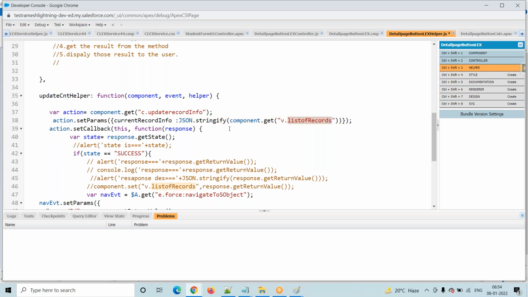Only one new thing is that we are using JSON.stringify. Remaining everything is the same. I'm calling the controller method, and while calling it we pass the data. Which data do we pass? Some records are there. This time I want to send all the records, not a particular field. So that's why we use JSON.stringify of component.get of this list. I'm getting that list, serializing it, and sending it to this particular variable.